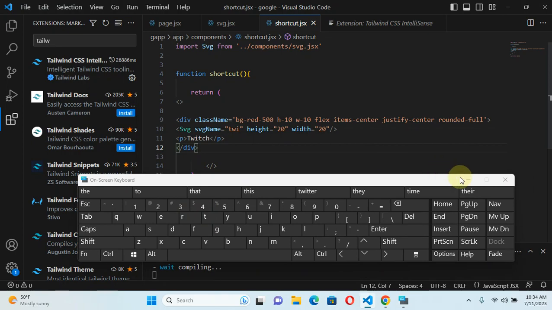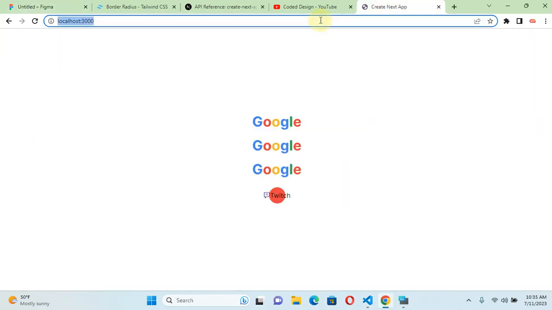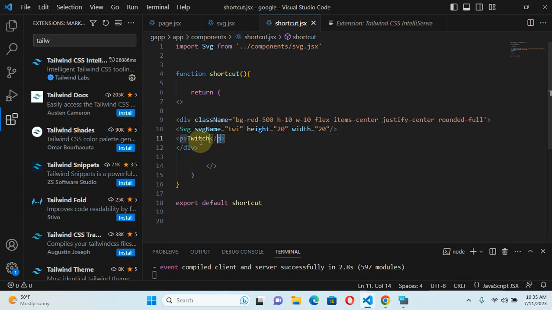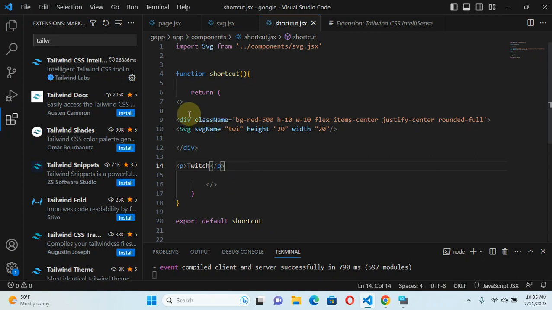Let's see how it looks. As you can see, everything is inside this circle, which I don't want. That was my mistake. Let's take it out of the circle. Apologies for that. As you can see, we are somewhat there, but let's just take control a little bit.